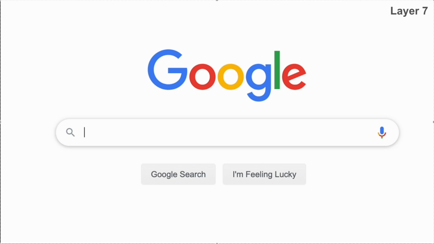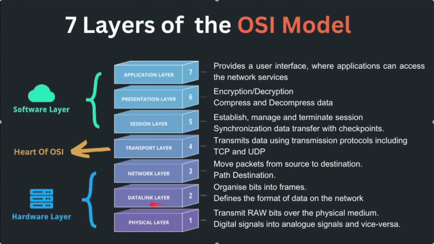The other 6 layers, layers 1 through 6, happen in the background, but they cannot be seen by a regular user. So when you open your Google browser and you type in something, the application layer initiates the process of retrieving and displaying the web page or the application. So from physical cables at layer 1 to user-facing applications in layer 7, each layer plays a crucial role in making modern communication possible.